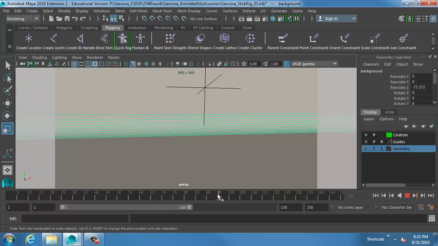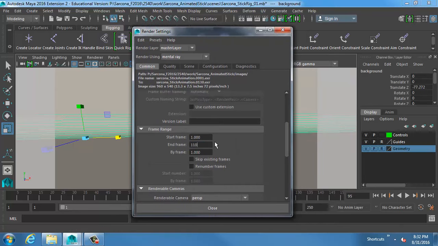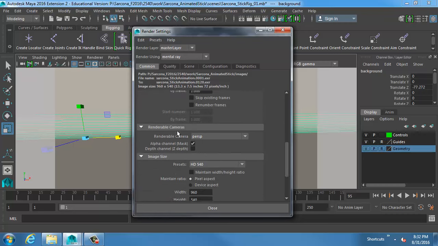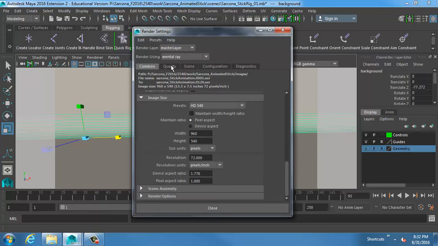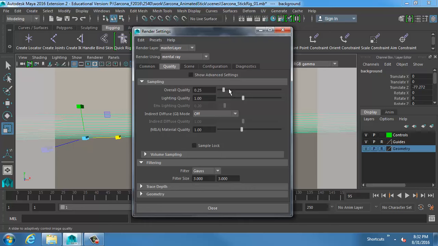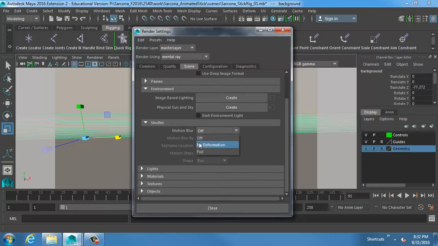Well, it zips out at like 95, so I'll just go to 120 or 110. Let's do 120. It's always better to have extra frames. My camera is my perspective view. I'm rendering this at HD 540. My quality is going to be up to 2. And I need to go down to my scene and turn on motion blur.